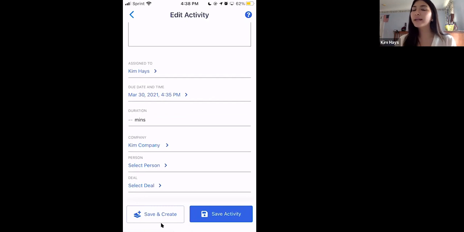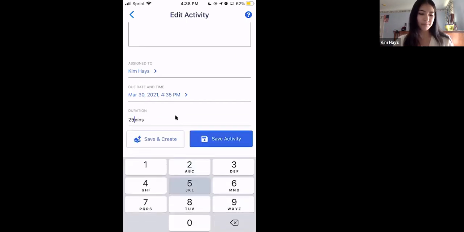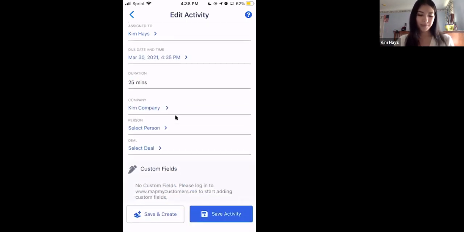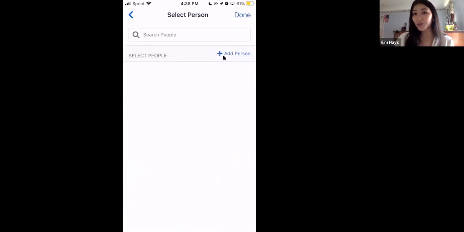You'll notice it's automatically assigned to me as the activity owner, as well as date and timestamp the moment that I hit that check-in button. I can add a duration to this activity if it's important for me to know how long I spent there. A check-in is automatically going to associate to the company that I checked into. And if I have a person to add, I can select them from this dropdown or add a brand new person who might not exist yet within my system.